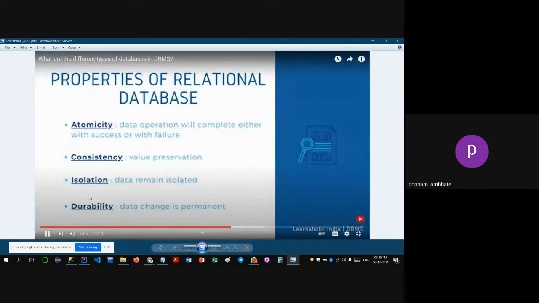Then properties of a relational database. A relational database has certain ACID properties. ACID means not your chemical acid, but it means atomicity, consistency, I stands for isolation and D stands for durability. If I want to give you an example of all this, the best example is a bank management system.